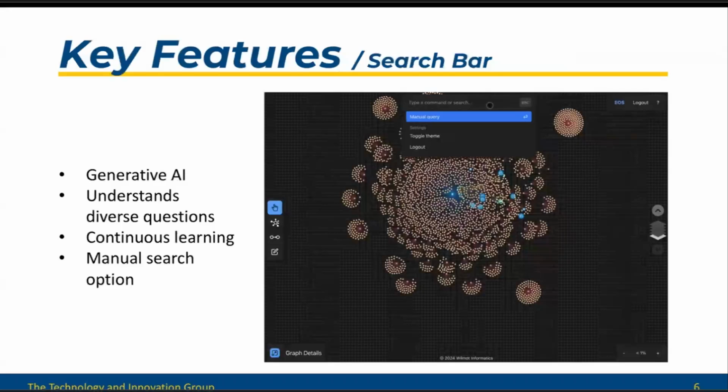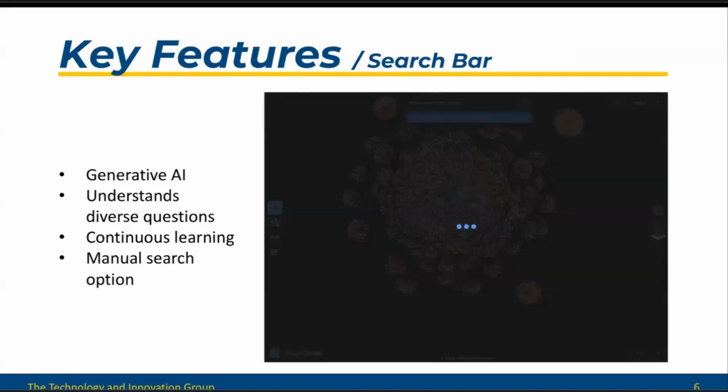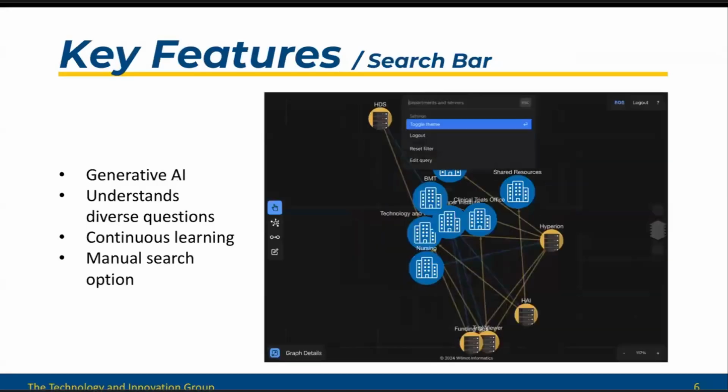So as you can see in the video in the top portion of the screen, this is the search bar. The search bar is your primary method to find and filter the graph to help you find what you're looking for. This search bar uses generative AI, so you can think of something similar to how ChatGPT functions to automatically translate your searches into data queries.